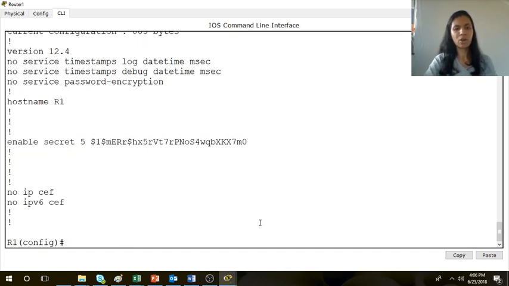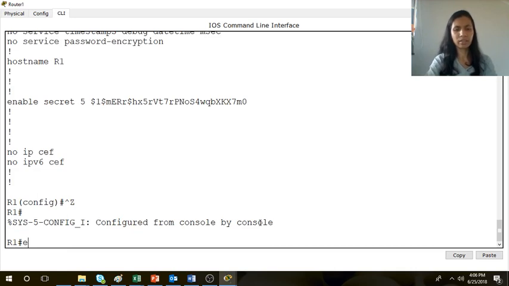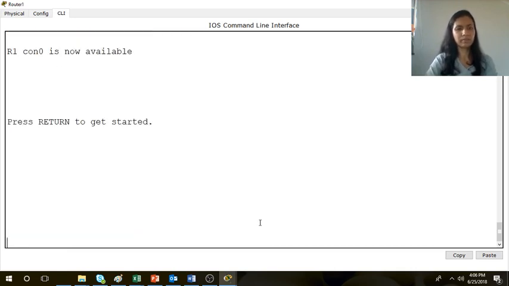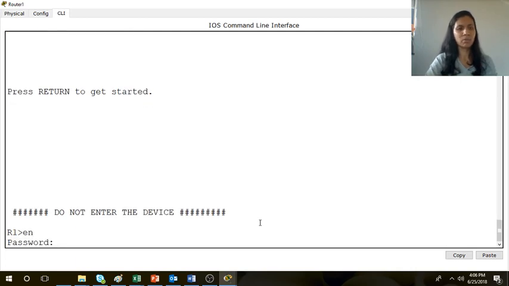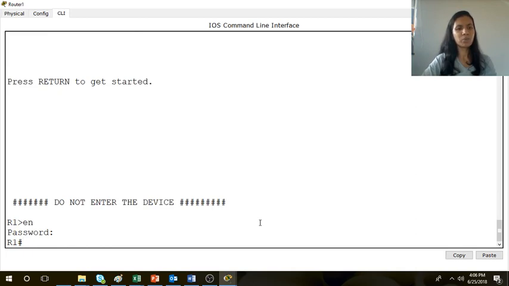Okay, I'll just log out of my device and I'll try to enter into the privilege exec mode. It will ask me for a password. So I need to enter the password, press enter, and it will take me to the privilege exec mode.